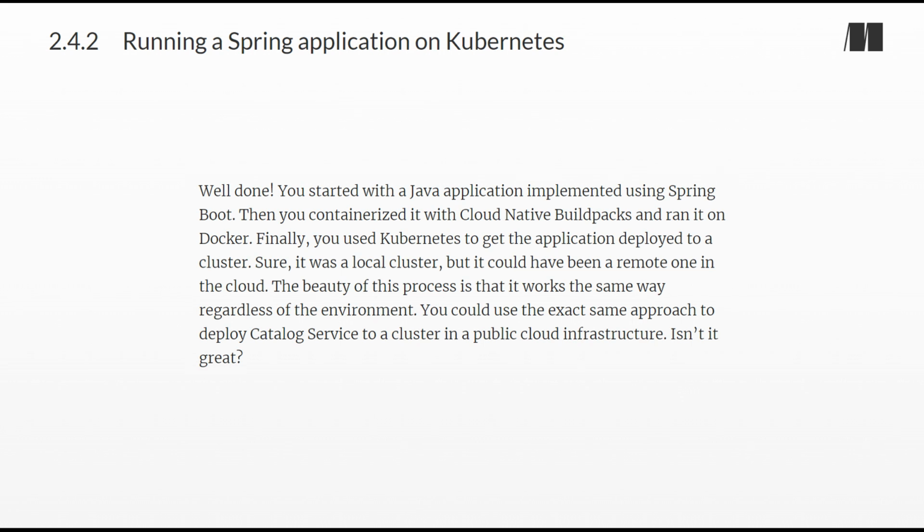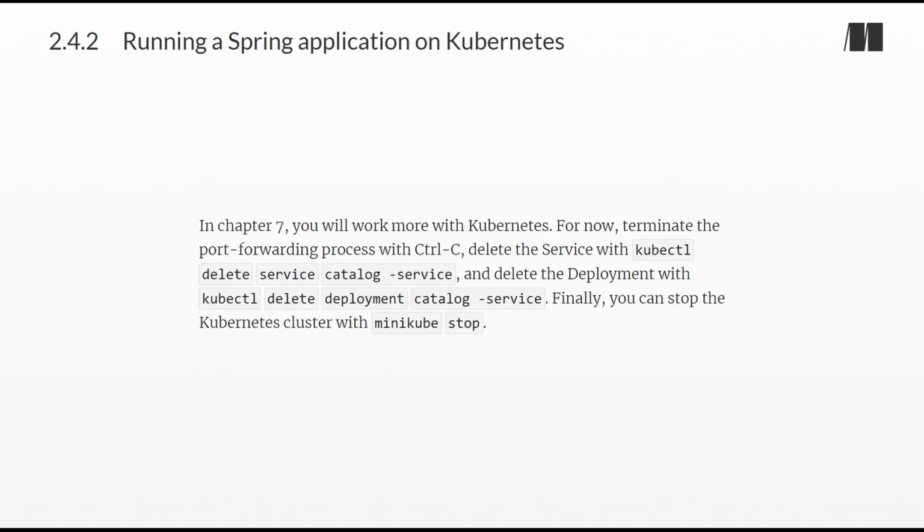You started with a Java application implemented using Spring Boot. Then you containerized it with Cloud Native Buildpacks and ran it on Docker. Finally, you used Kubernetes to get the application deployed to a cluster. Sure, it was a local cluster, but it could have been a remote one in the cloud. The beauty of this process is that it works the same way regardless of the environment. You could use the exact same approach to deploy catalog service to a cluster in a public cloud infrastructure. Isn't it great? In Chapter 7, you will work more with Kubernetes.